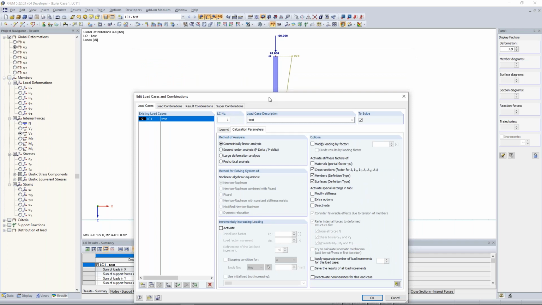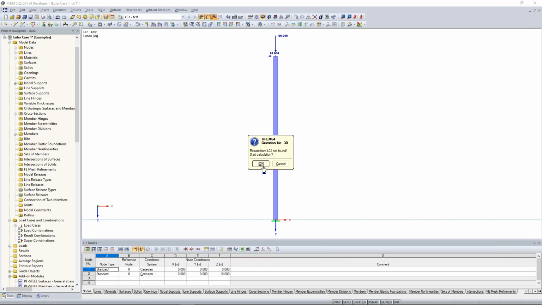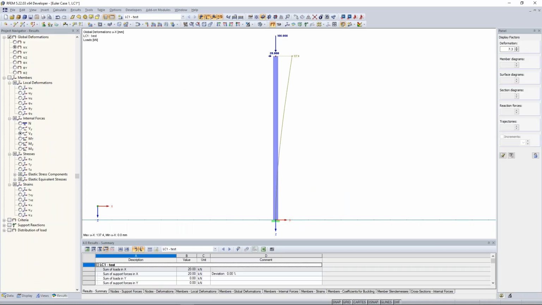Generally the load cases are calculated by a geometrical linear analysis, but load combinations, for example, by the second order analysis. Maybe you know that also under the name P delta. And I want to show you the differences between these two methods. The second order analysis, when I choose that and I calculate that, it will make the equation, the equilibrium of an undeformed system.